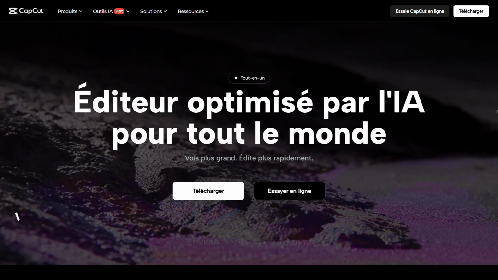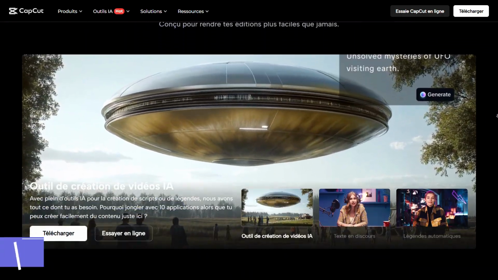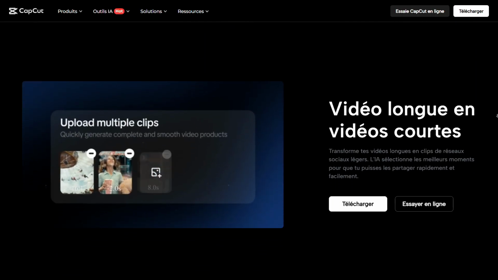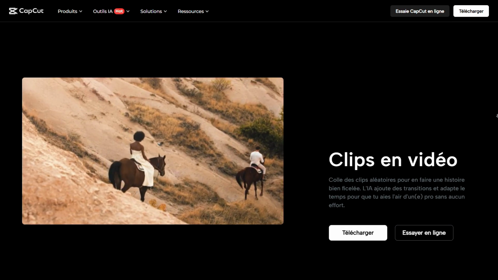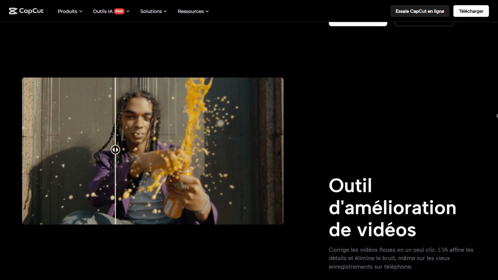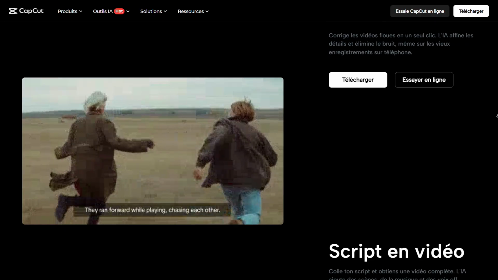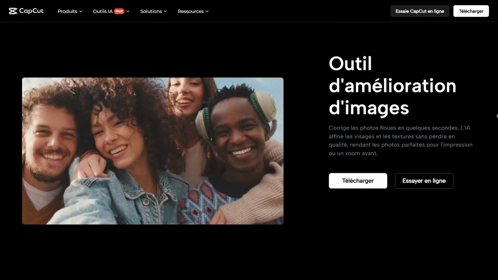First up, we have CapCut. CapCut is a free all-in-one video editing app developed by ByteDance, the same company behind TikTok. It is a free, easy-to-use video editing app that is perfect for creating professional-looking videos for social media. It offers features like templates, filters, transitions, text effects, music, and AI tools like background removal and auto captions.